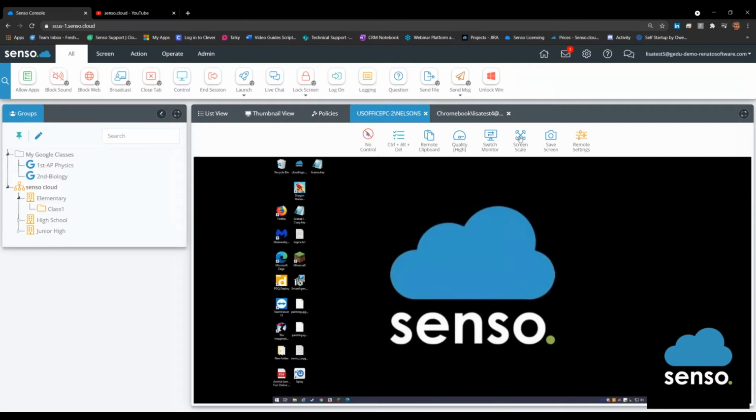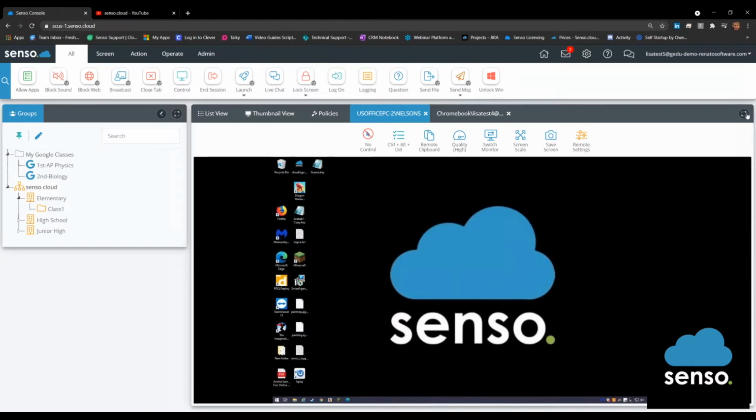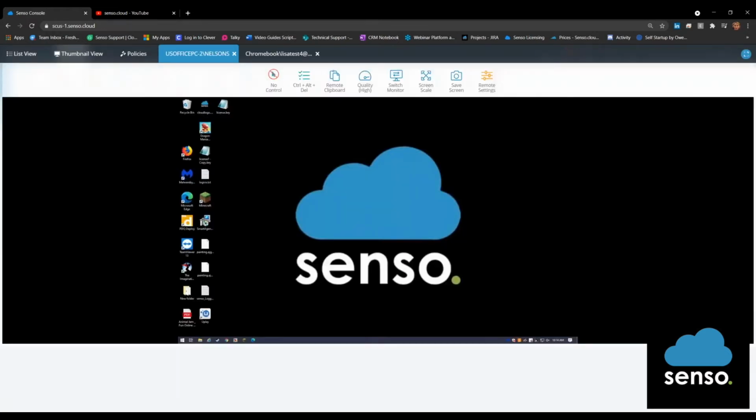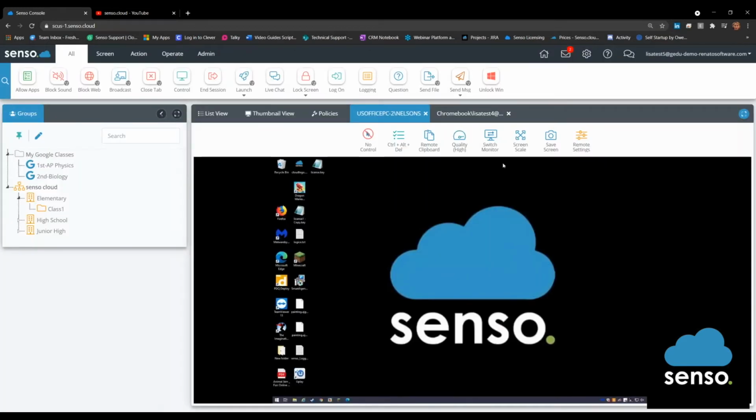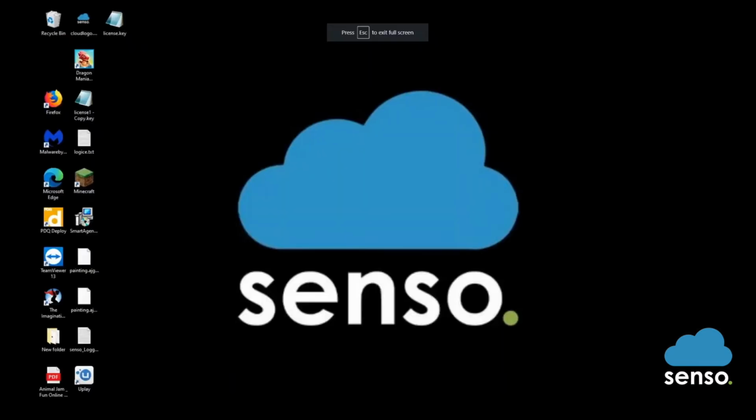Now, let's say you want to take this all the way out to a much bigger scale. You can do that right here. You have a few options. I can click over here and that's going to take it into this sizing. I can click it again. It's going to take us right back down into that tab view. I can then click it and go into full screen best fit.